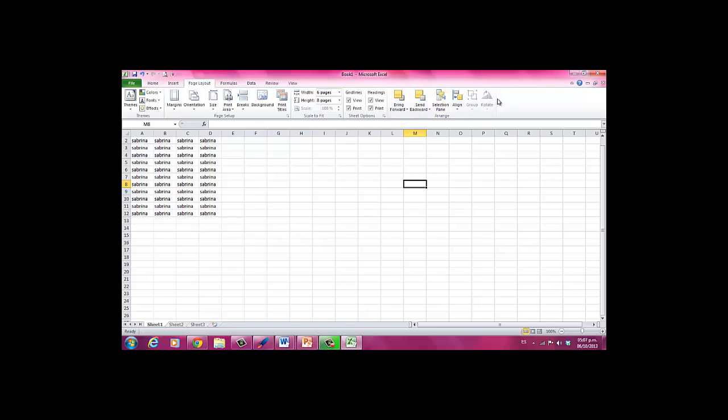The arrange group has 6 commands. For example, the bring forward, send background, selection pane, align, group, and rotate. Okay. The group and rotate are going to appear when we have selected an object, which we don't have right now.